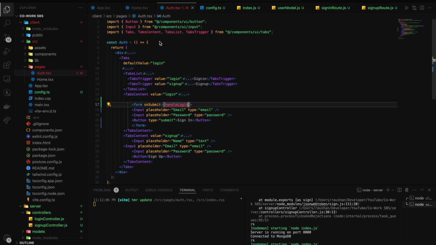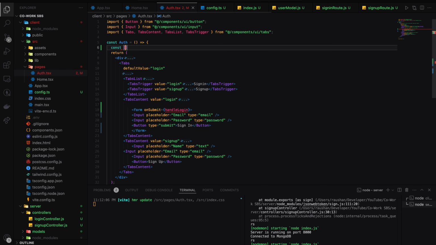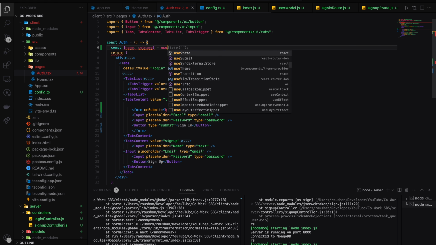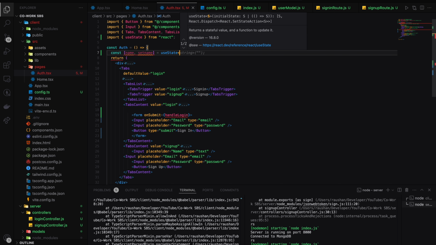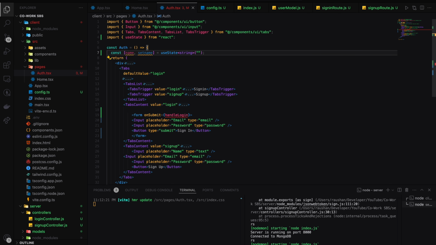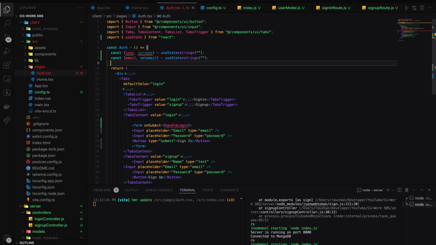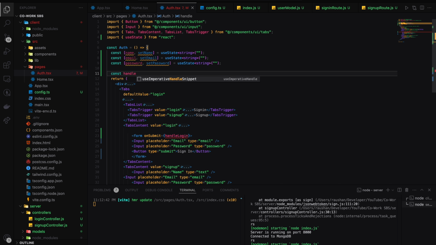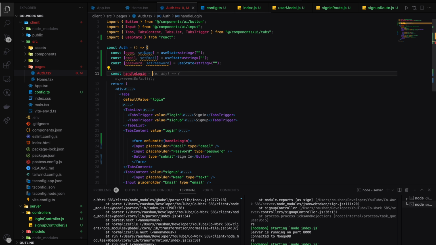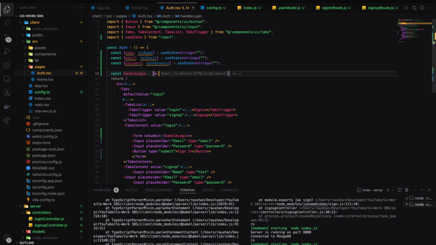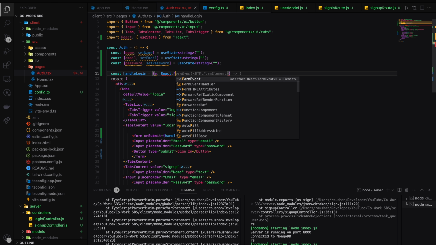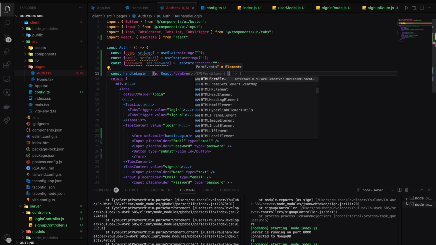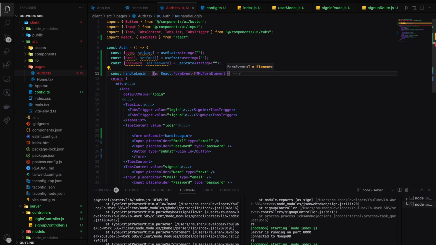login like this. And here we have to create first of all the name, setName, and it's going to be useState. Type is going to be a string, the empty string, and then the email, which is going to be an empty string, then the password, which is going to be. After that, let's create a const handleLogin function, and it accepts the event that is going to be React.FormEvent, and its form event type is going to be HTMLFormElement.